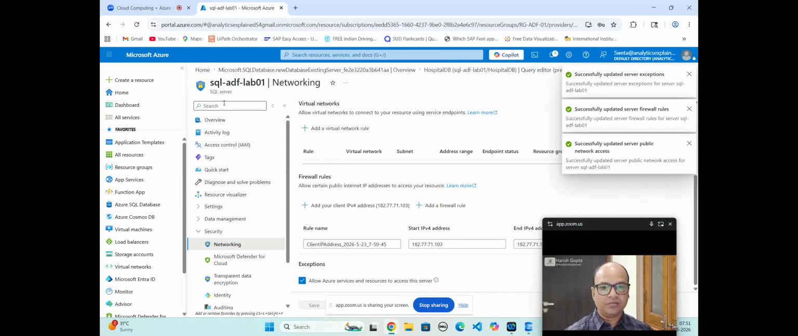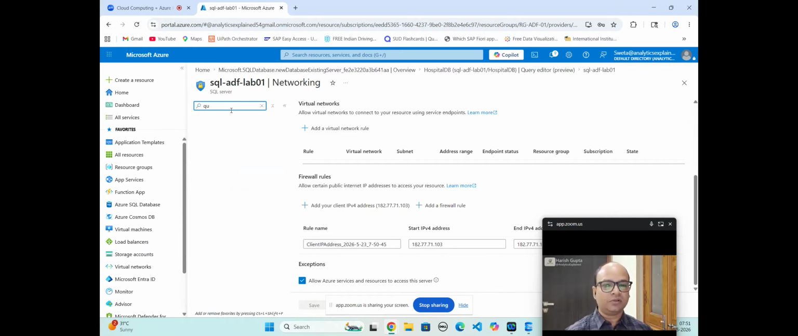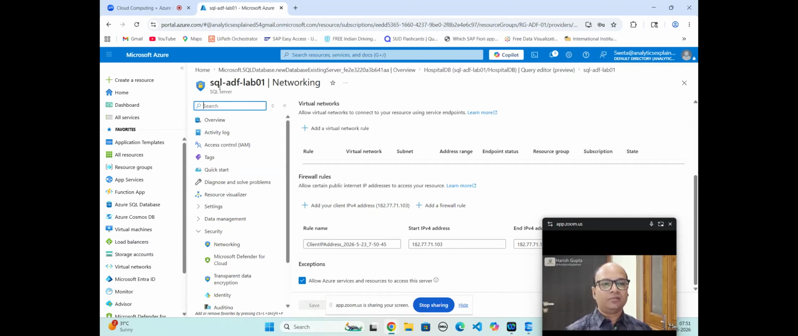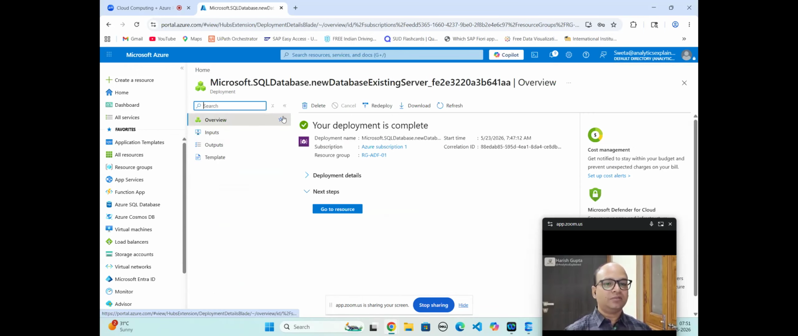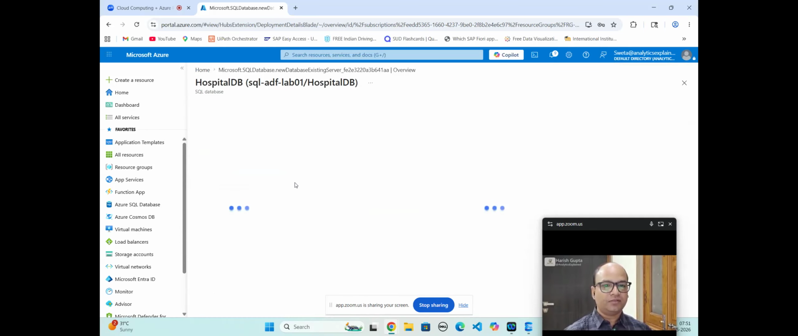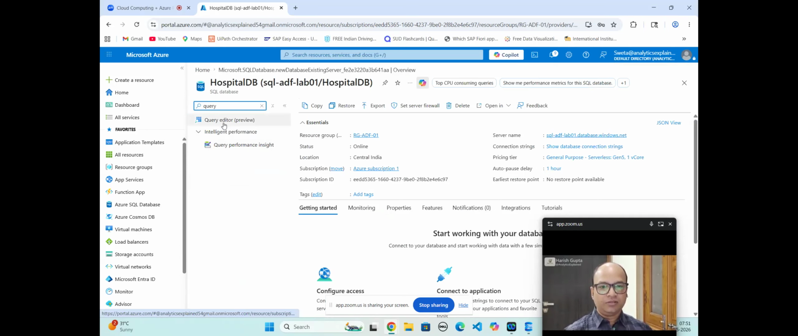You can go back to the query editor. No, it is not here because you are inside the SQL server. You have to go back to the SQL database. You have the path on the right-hand side. Okay, go to the resource. Yeah, here. Okay, now you have the query editor.